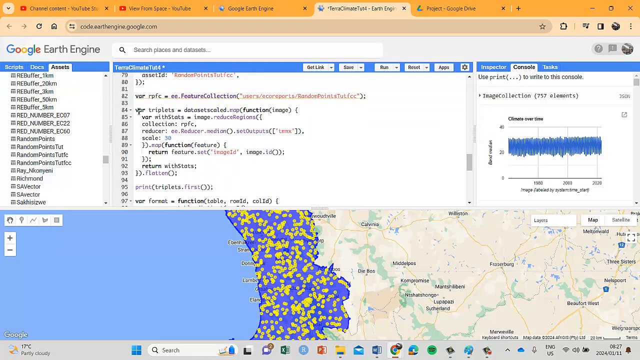Okay, so now I'm going to start with what they call the triplets. This is the code to generate the monthly maximum temperatures per location for the period 1960 to 2022. So that's what I want to create here. I first reduce my regions, and here I'm using this region. So I'm reducing it to these 1,000 points. I'm using the median, and I am interested in the maximum temperatures.